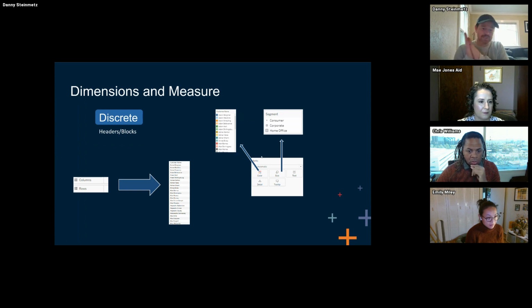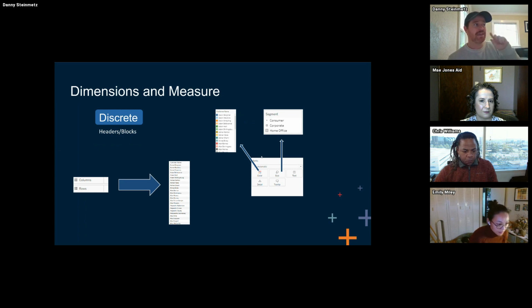So discrete is there's no in between. And that's why it's so closely tied to your dimensions. So when we have customer name, you know, if Chris and Emily are customers, there's no real in between of Chris and Emily. They're two distinct, discrete entities. So when you're interacting in Tableau and you have one of these discrete fields, these blue fields, always think that this is going to result in either a header or some sort of blocks.